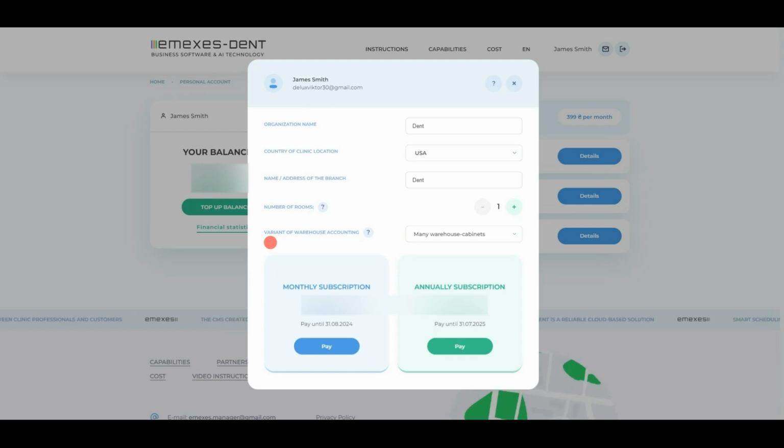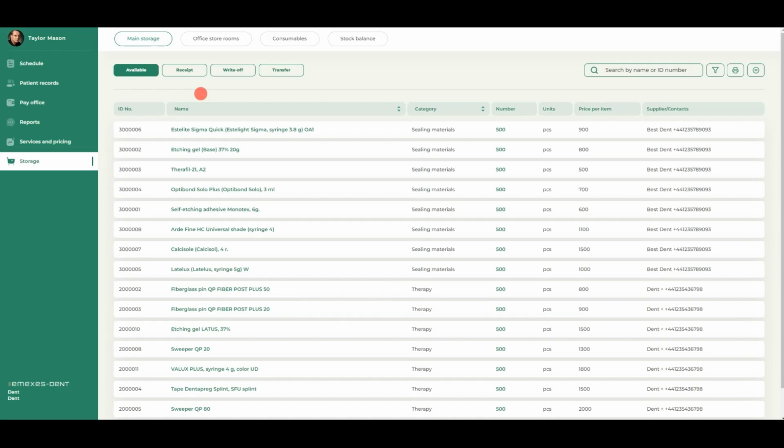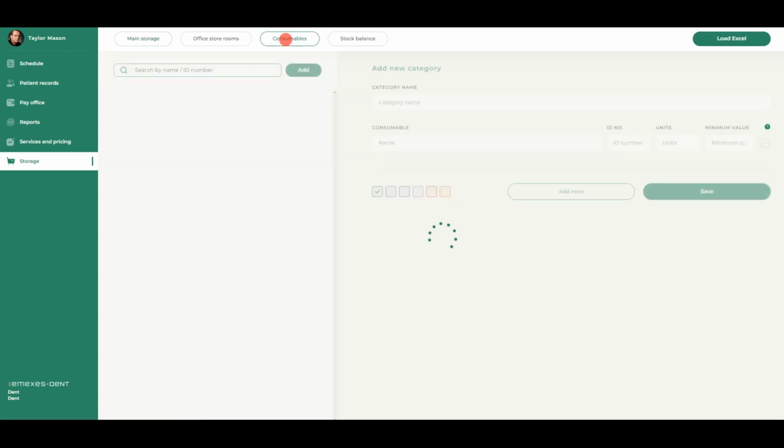Now, let's discuss how the option with many warehouse cabinets works. If you run a large clinic, and it's easier for you to organize your work so that each office has its own storage, and doctors and assistants control the amount of consumables in their offices themselves, then, when purchasing a management system for a branch, select Many Warehouse Cabinets in the Storage option field. The management of this type of storage largely corresponds to what we described when we talked about the single warehouse option. Next, step by step.